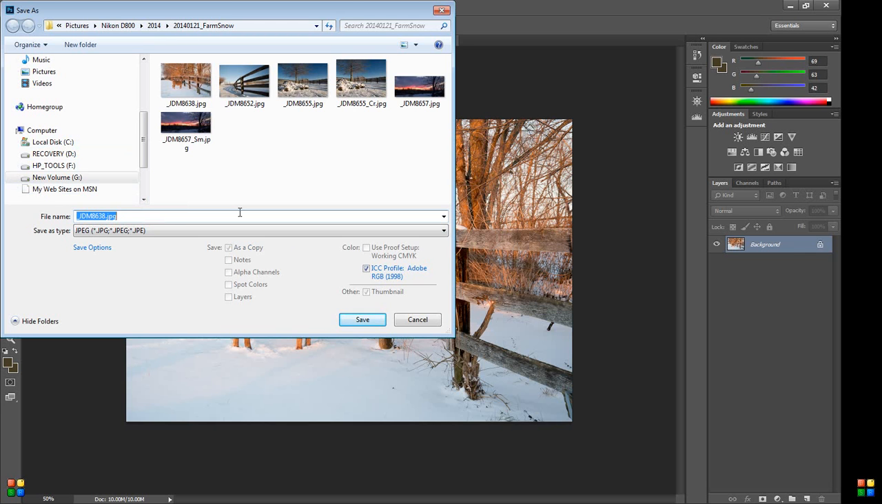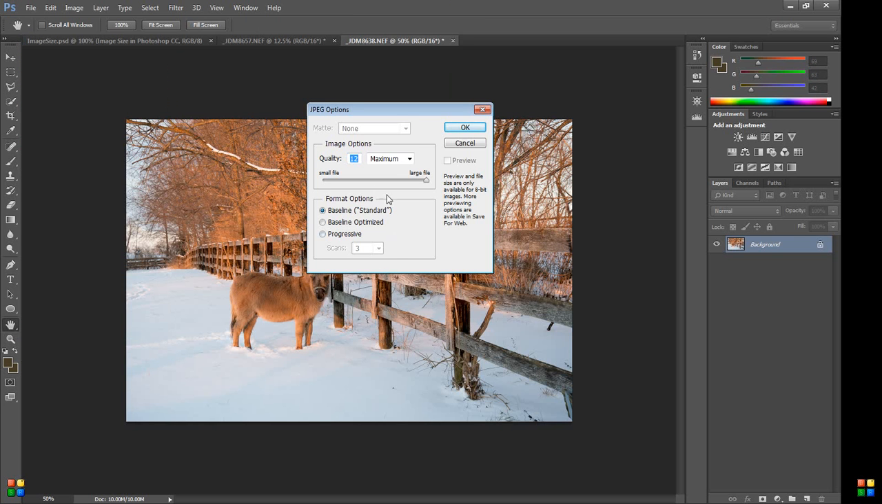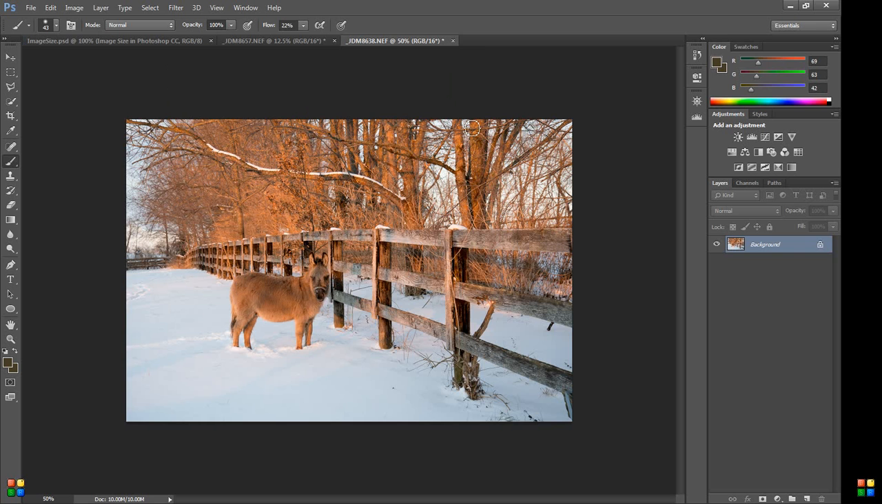Start with your name. Indicate your level. Indicate color or black and white. And an index number, because you can enter two files in each monthly contest. Click Save. Make sure that you've got maximum 12. Click OK. And your image is saved.